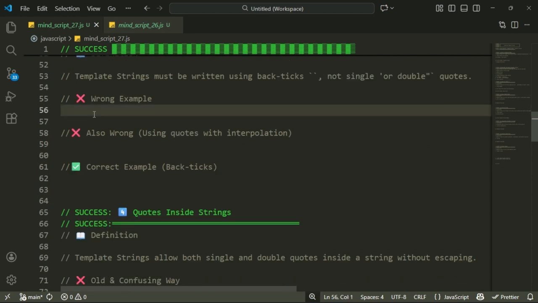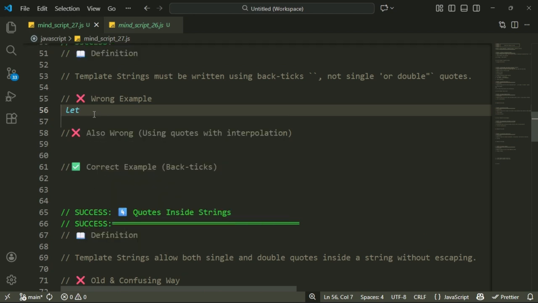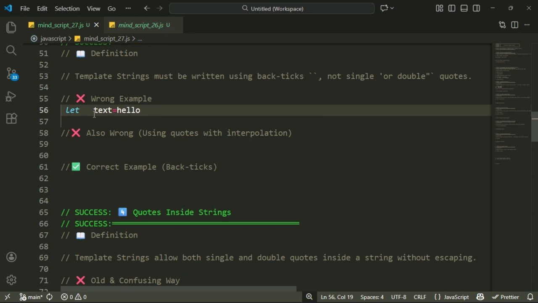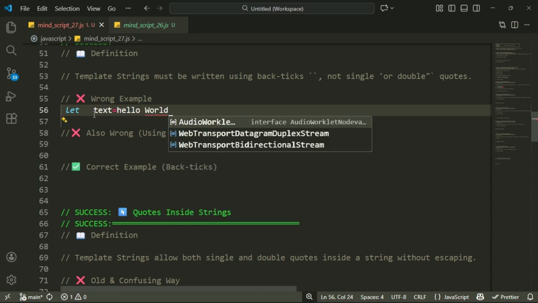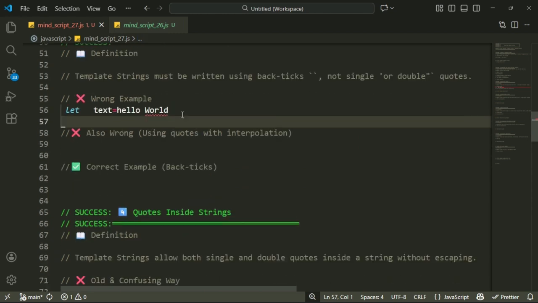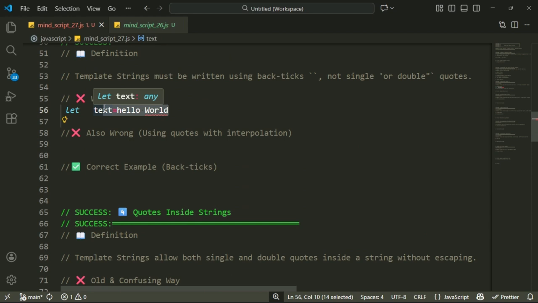So this is the wrong example. Here if you write let text, hello world, tell me guys, you see JavaScript automatically detects that this is wrong. You cannot do that because this string is not inside quotes or backticks, so that causes the issue. Okay, so this is your backtick syntax. This is the wrong example of your backtick.